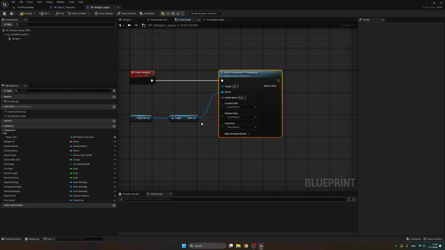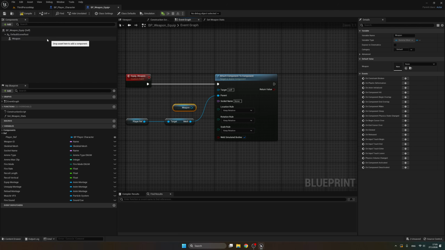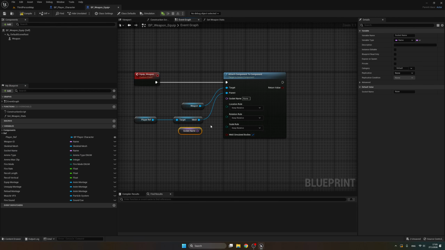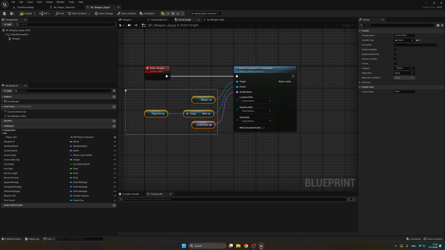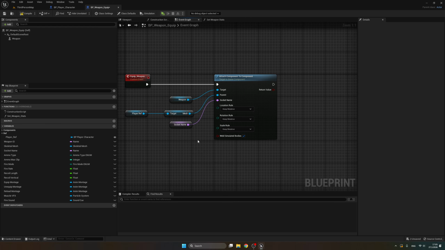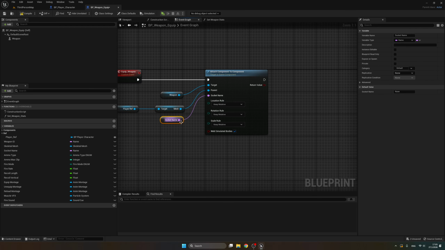The thing that we want to attach to it is our weapon. Let's connect the weapon to the target. The socket name, we want to get our socket name variable. That's actually good. Okay, we can connect this socket name to here and select these and move these a little bit more up. Okay, so we're attaching our weapon to our skeletal mesh to this socket, which will be the pistol one in this case. Location rule, snap to target. Rotation rule, snap to target. Scale rule, snap to target.